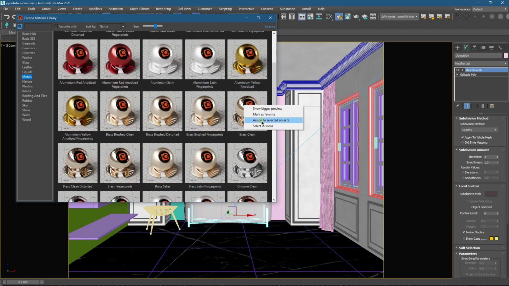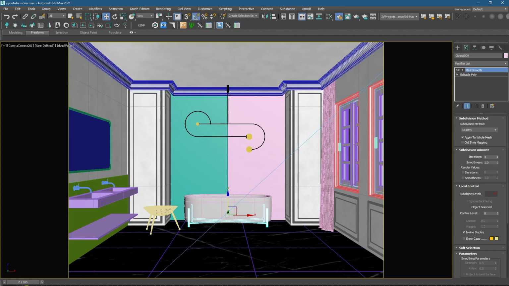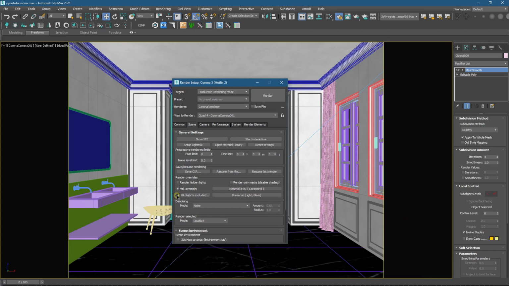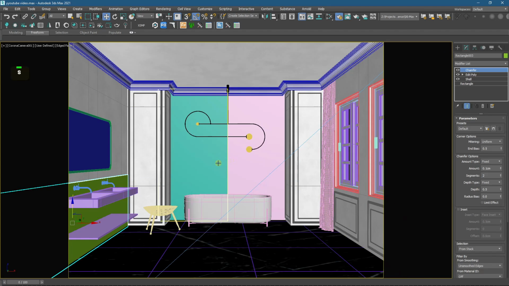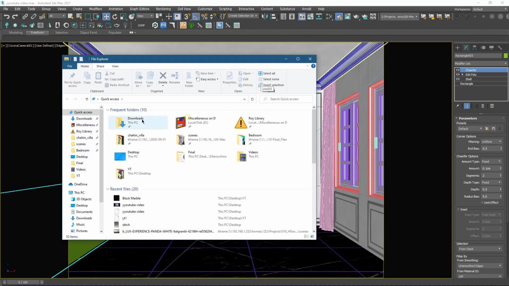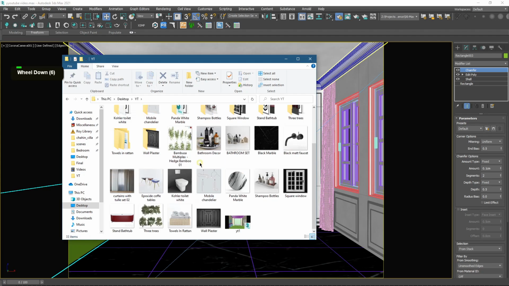And also re-exclude it from the material override. And now I can proceed. So we're gonna add our marble material now, the Panda white marble.